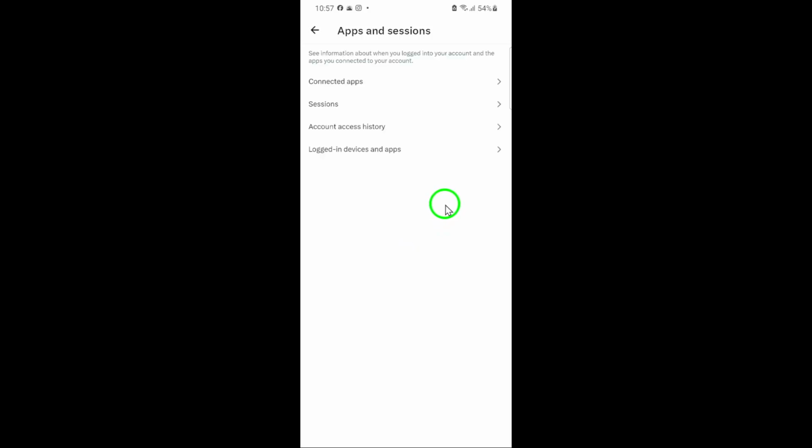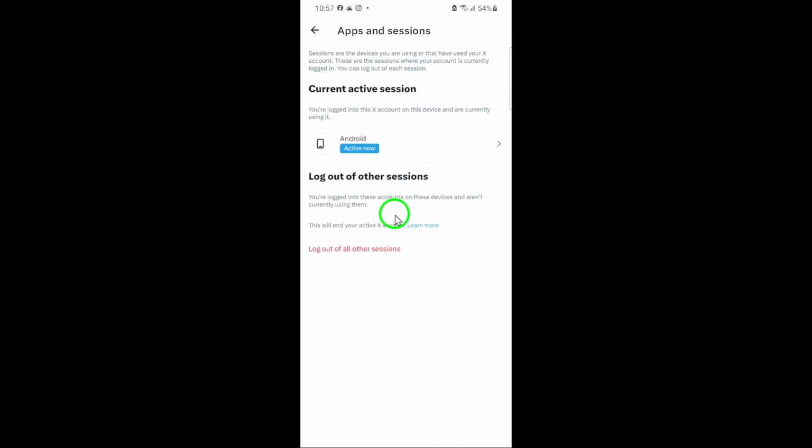After entering your password, tap on Sessions. This is where you'll find a detailed list of all active sessions on your account. You can see the devices currently logged in, along with their locations and the times they were accessed. This visual helps you confirm if all sessions are legitimate.